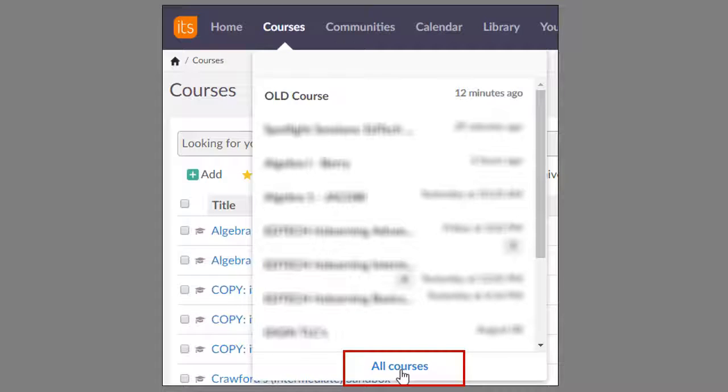Once you're logged in, you'll land on your dashboard, and along the top are many options. To find your courses, click on the Courses option, and a list of your favorites will appear. At the bottom of this list, select All Courses to view all of your itslearning courses.